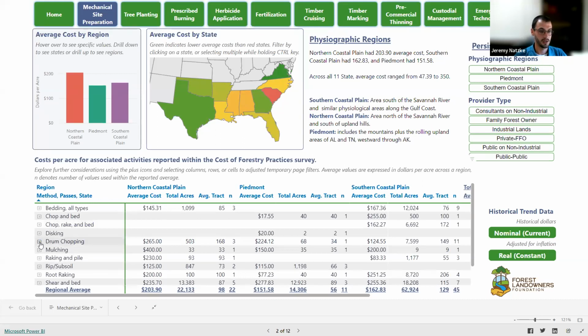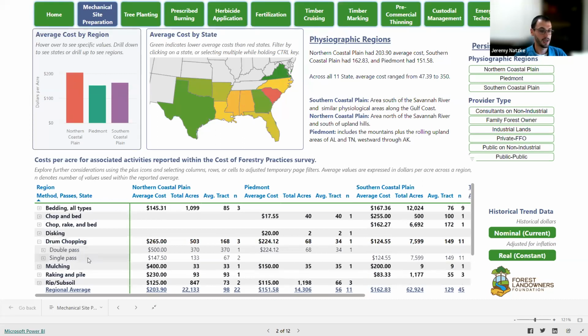So if we open up drum chopping, you'll see that there's double pass and single pass. By clicking on the little plus arrow, you can expand these fields, and by clicking the minus arrow, you can collapse them. Expanding the fields, you'll see double pass, which means that they went past the site twice. Single pass, they went past it once. And if we want to explore that to the next layer, we'll see the number of states that actually reported those. So we saw across in Alabama and North Carolina.